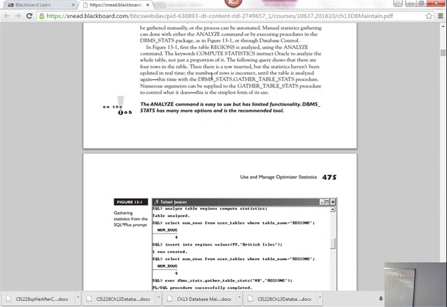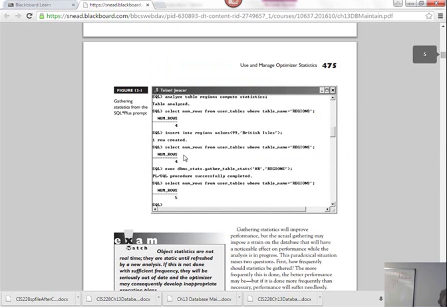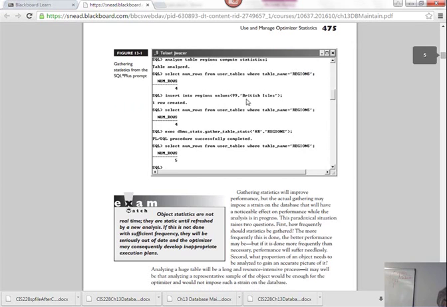So you're gathering statistics. The analyze command is easy, but has limited functionality. In the DB control, it has more options and is the recommended tool. This shows you the code for how to gather statistics from the user tables. It inserts a row, and then it goes back and shows you that that has been updated.